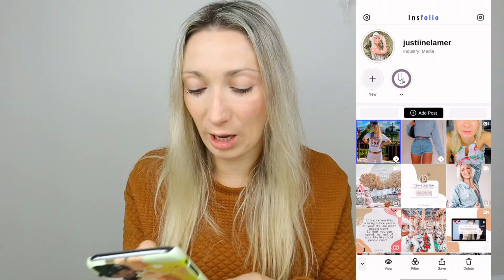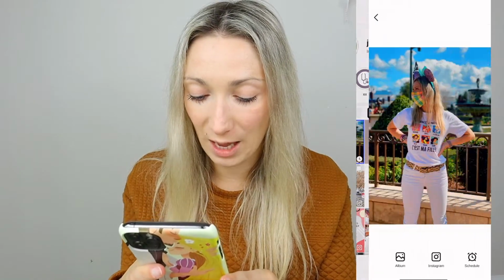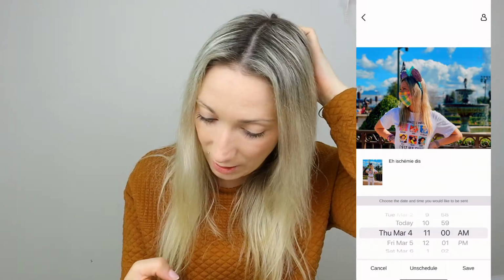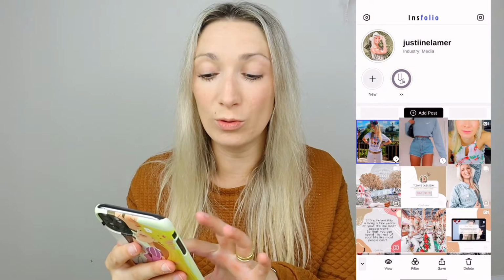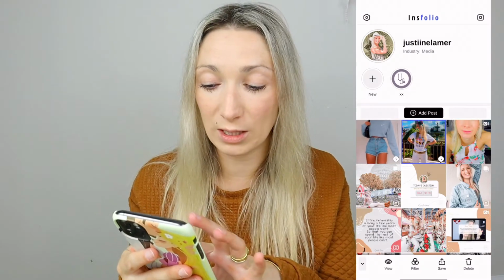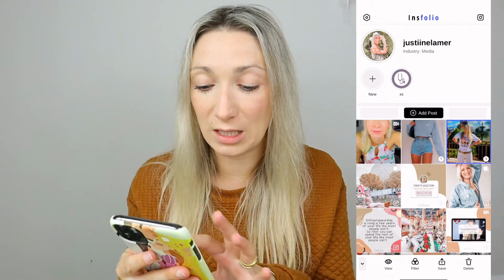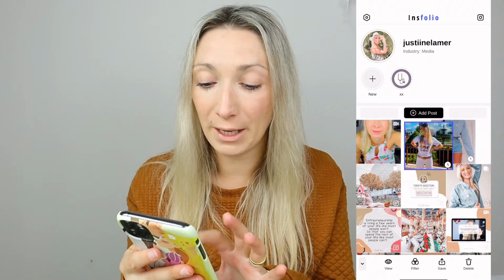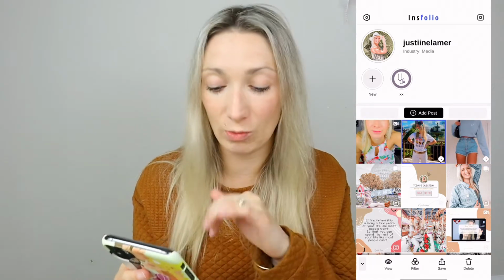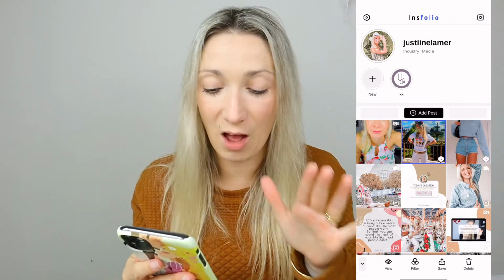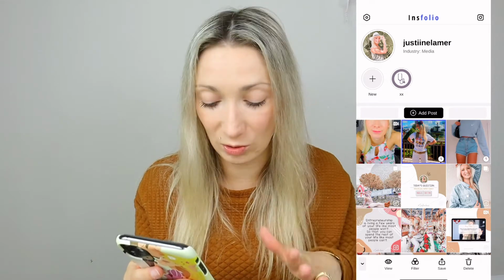If you don't like the caption that you wrote, you go back into Save, you go back into Schedule, and you can write your caption and save it again. Or you can move things over to see how it's going to look on your profile. So if you think this picture is going to look better in between those two pictures, this is when you can change and look in advance at how your profile is going to look.